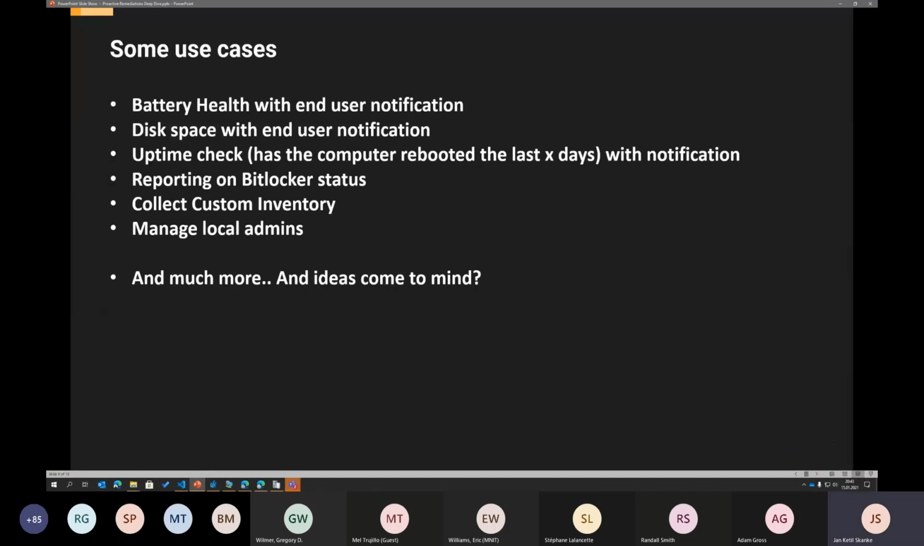So I want to talk a little bit about some of the use cases before I jump into the portal in a little bit. Some of the use cases that I've been using proactive remediation for is checking for battery health. And when we check for battery health, we combine that with end user notifications. The other one is disk space, because users might not think about how much disk space is on their device if they're only working in Office or working around saving docs, and they don't actually open the file explorer, but they just work inside their applications. They don't see that they're running low on disk space, so we can notify them about it.